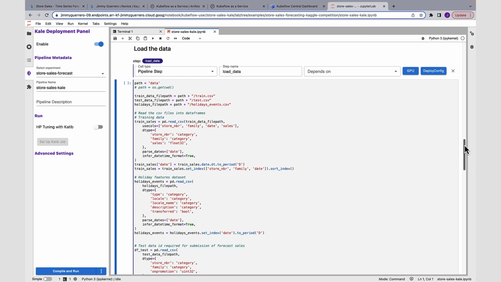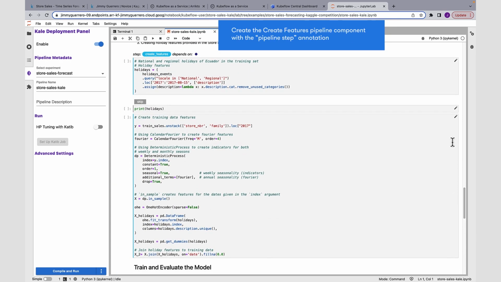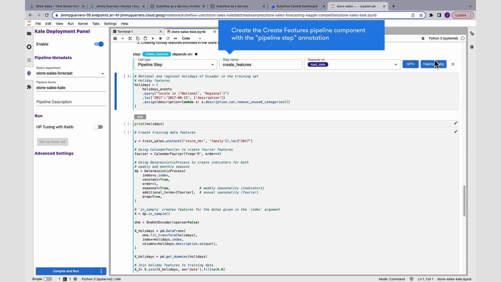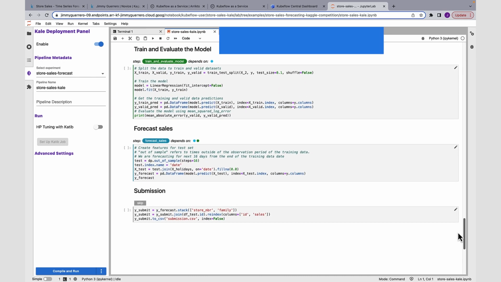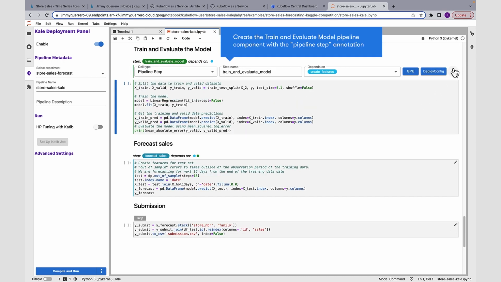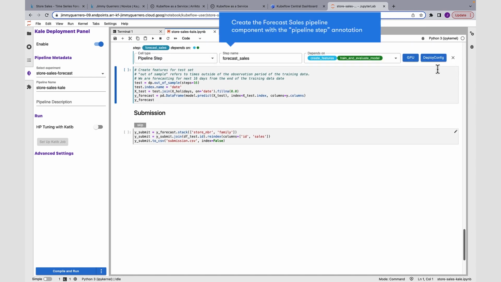Our second step in the pipeline is going to be the create features pipeline step, and you can see we're using the pipeline step annotation, and it depends on the previous load data step. This takes us to our third pipeline step, which is going to be the train and evaluate model step. You can see, again, we're using the pipeline step annotation, and it depends on the create features step. Now we're at our final pipeline step, which is going to be the forecast sales pipeline step, and you can see it depends on two previous pipeline steps, the create features as well as the train and evaluate model.